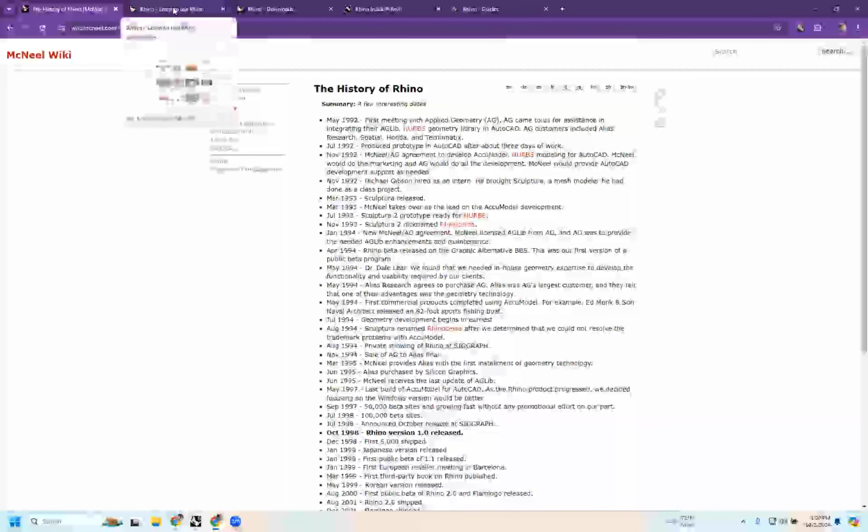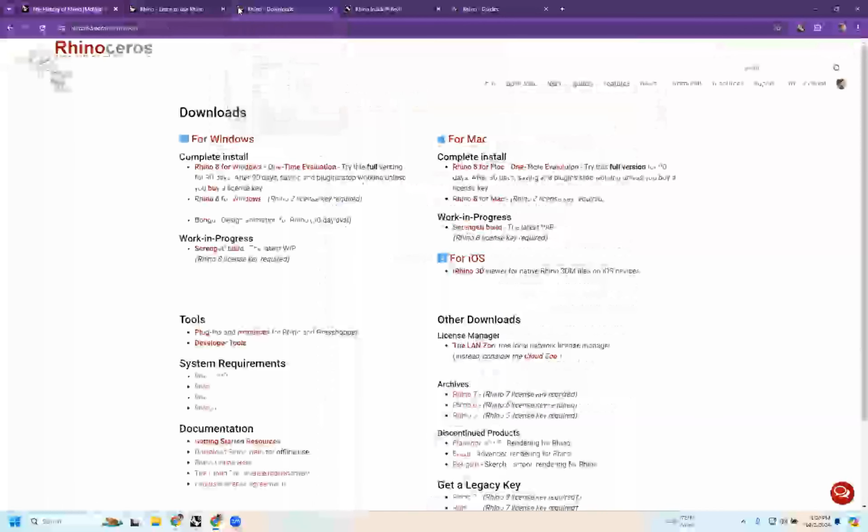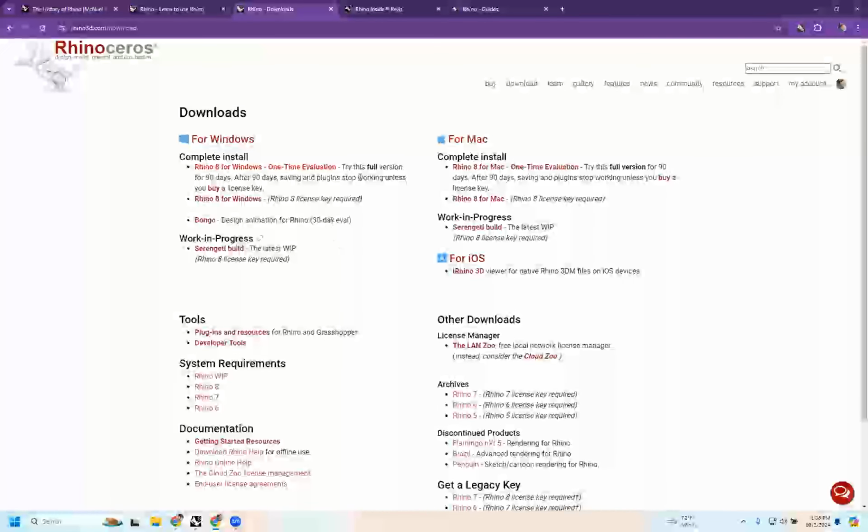To get started in Rhino, you simply go to our download page. If you don't have a license, you can click the one-time evaluation. That applies to each release version. We're on Rhino 8 right now, so that's the version you can get for 90 days. It's fully functioning. Each release, you'd be able to get another 90-day trial.